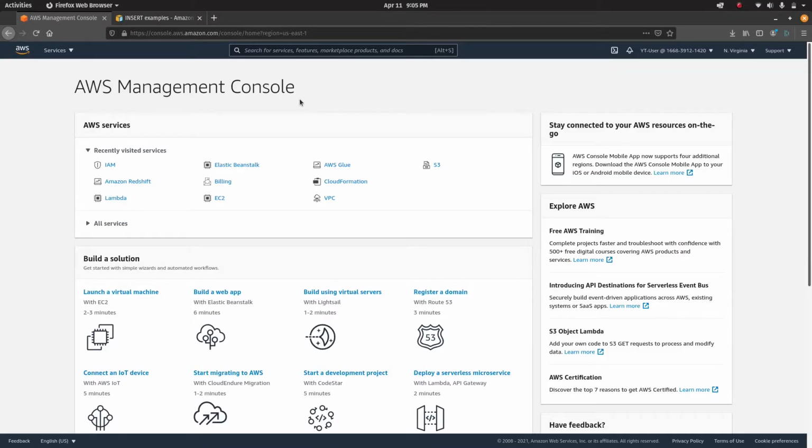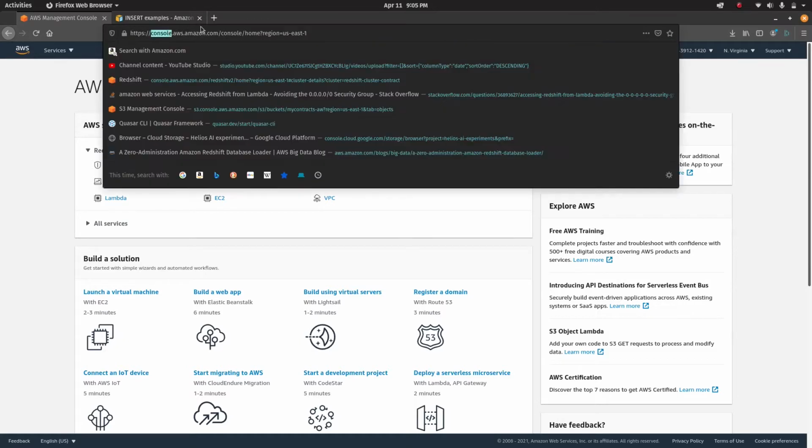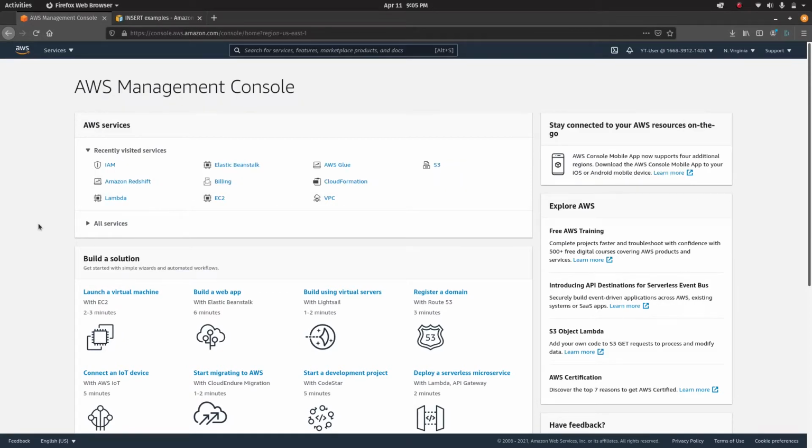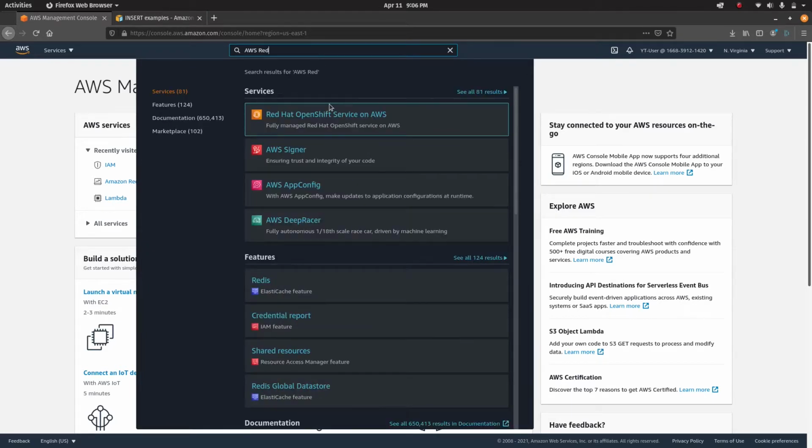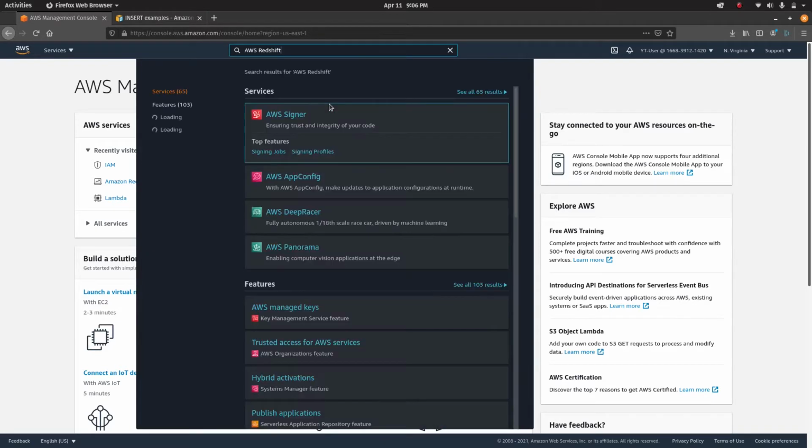Okay, so I have logged into the AWS Management Console with the console.aws.amazon.com URL. If you have your account created or an IAM user, you can log in with your credentials. Once you are logged in, you'll see the home screen of the console, and from here we can search for AWS Redshift, and it'll show up. I guess I have to type the entire thing.